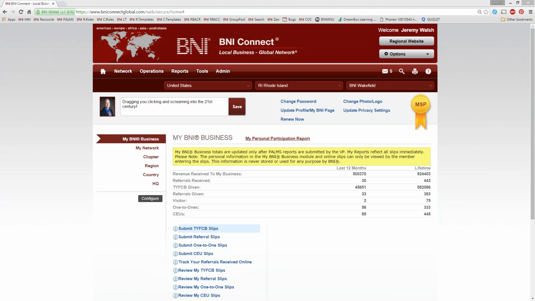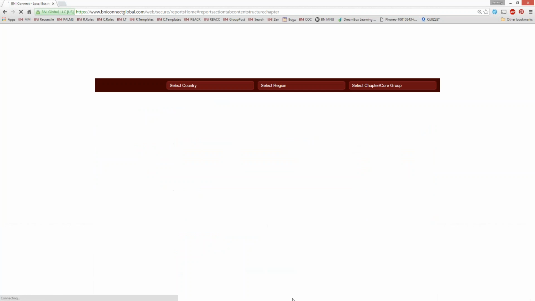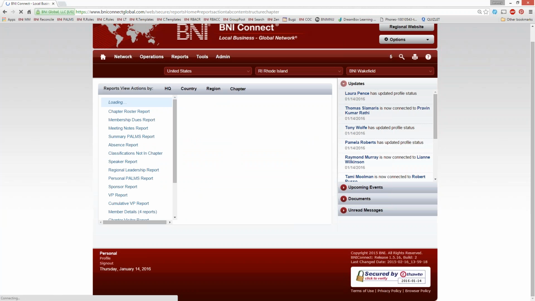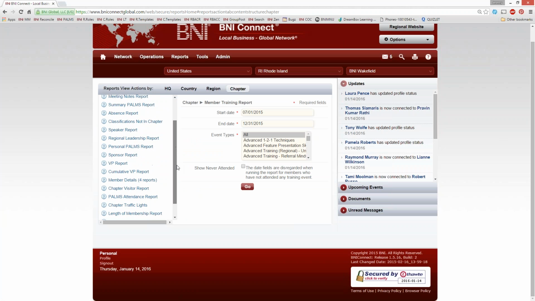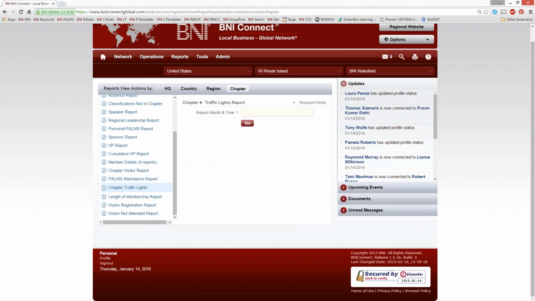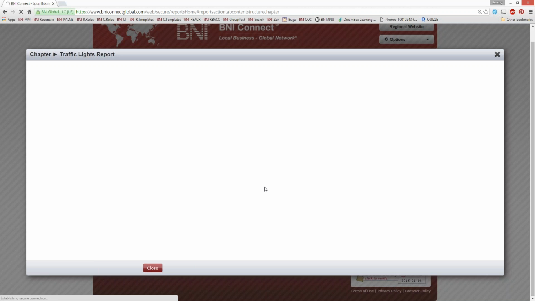Robin says, is there a way to see your traffic light color on the website? That depends on which traffic lights you're talking about. Under the reports, there are the chapter traffic lights. You get there by going to reports, then reports chapter. Towards the bottom of the reports list is one called the traffic lights report. I need to scroll down a little bit, and you have chapter traffic lights here, and I could view the chapter traffic lights.